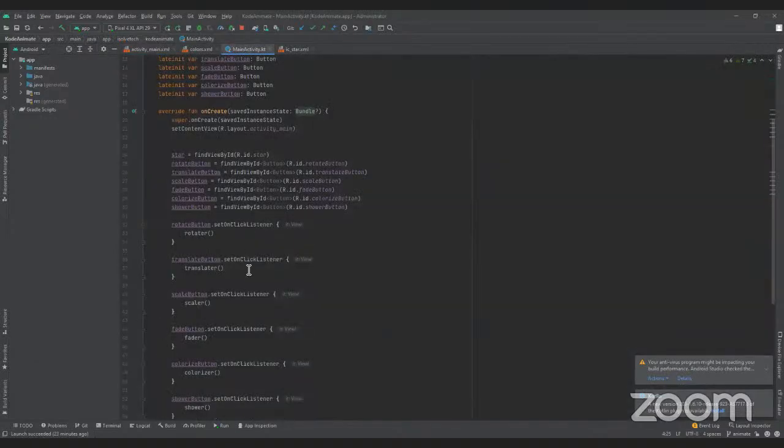Let's move forward now. On the main activity, like I said, we have about 6 buttons: the rotate, translate, scale, fade, and colorize. There's a color button and the shower, and then of course we have our image.